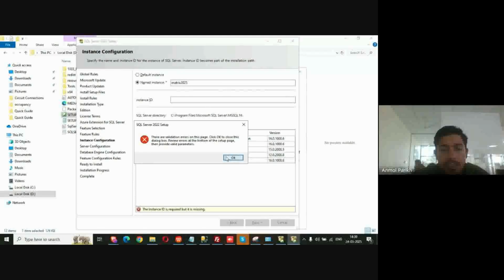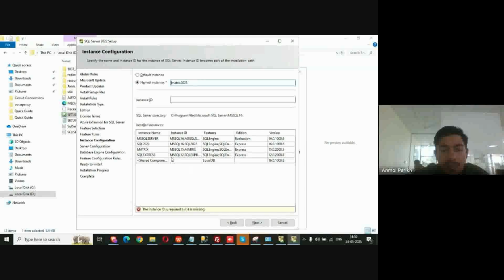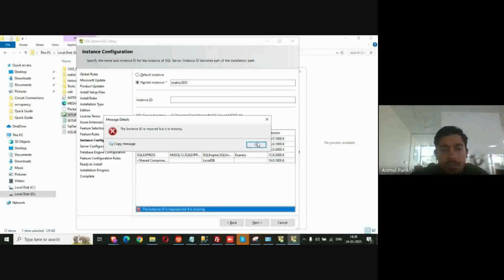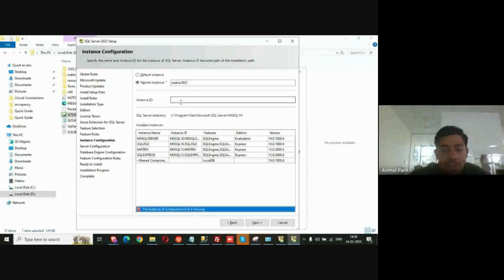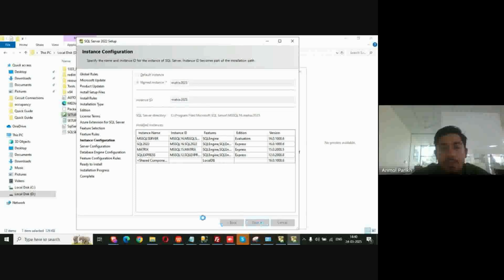Okay, it is giving an error. I guess it is the error that an ID is required but it is missing. So again it is asking over here to write the instance ID, and I can simply click on next. So now this will be your instance ID, matrix 2025, and this is your name.